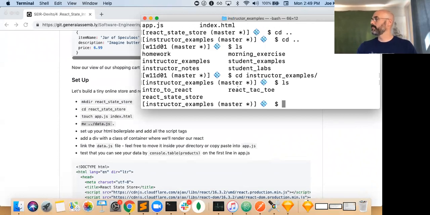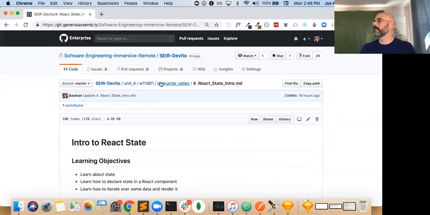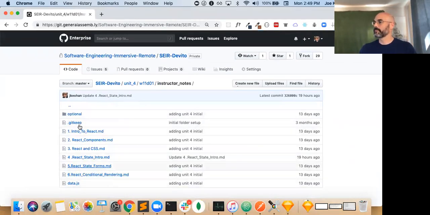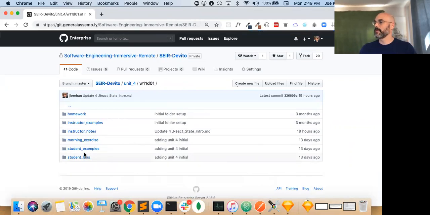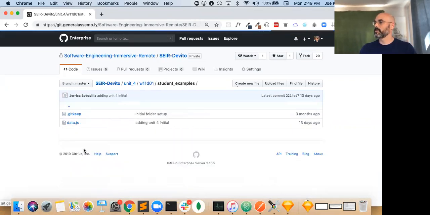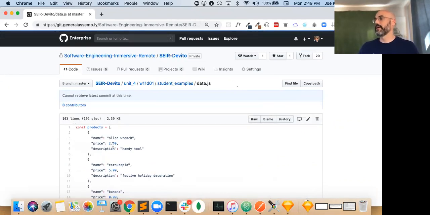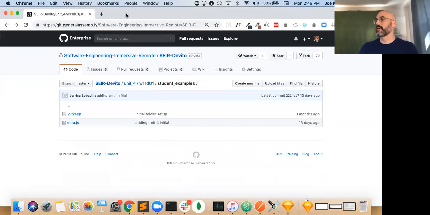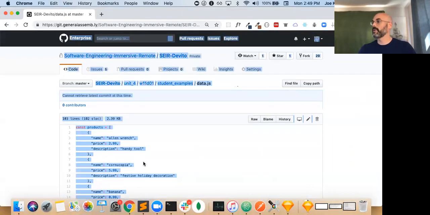Can I see it? I don't have the data, so I'm going to have to copy the data over. I don't think so. Let me see. Instructor notes. It's just going to be inside student examples. Yeah, you have the data, so I'm going to have to copy this data. I'll copy this data on my side, and then I'll take it over. You know what? I'm just going to do this. Copy all.